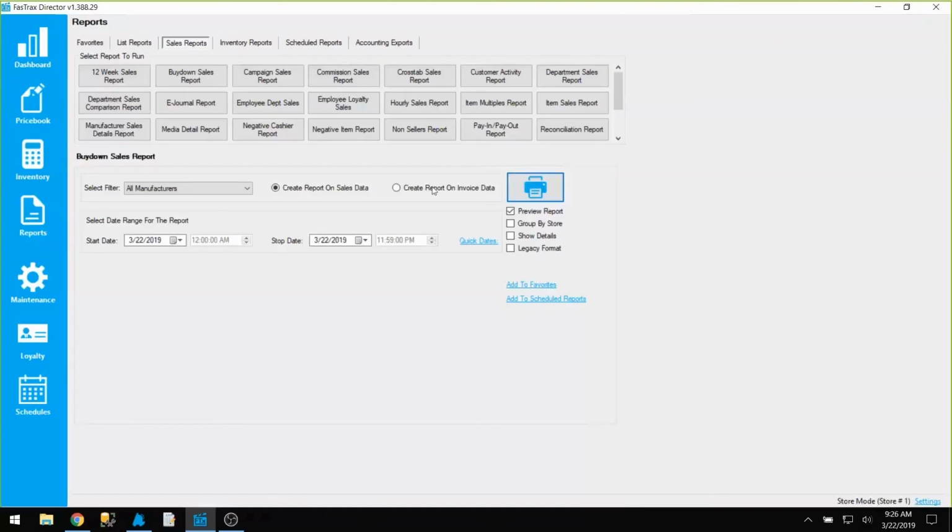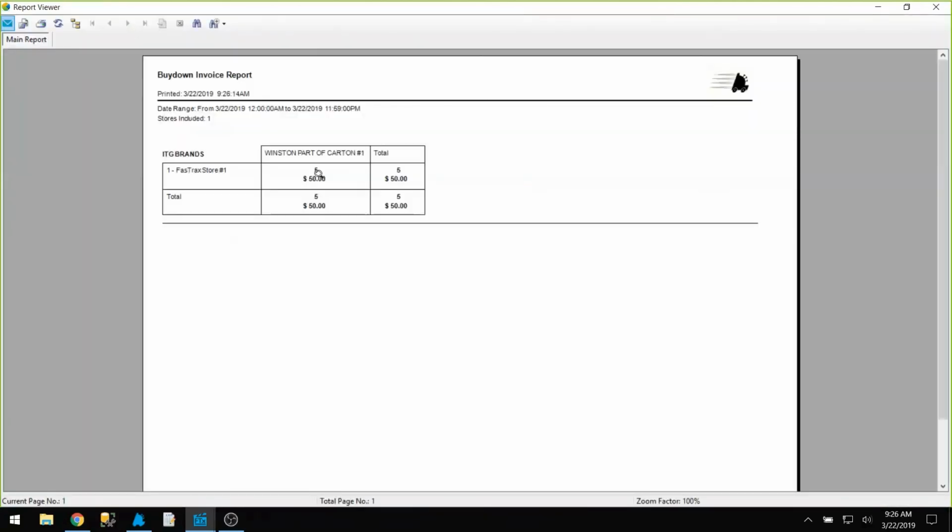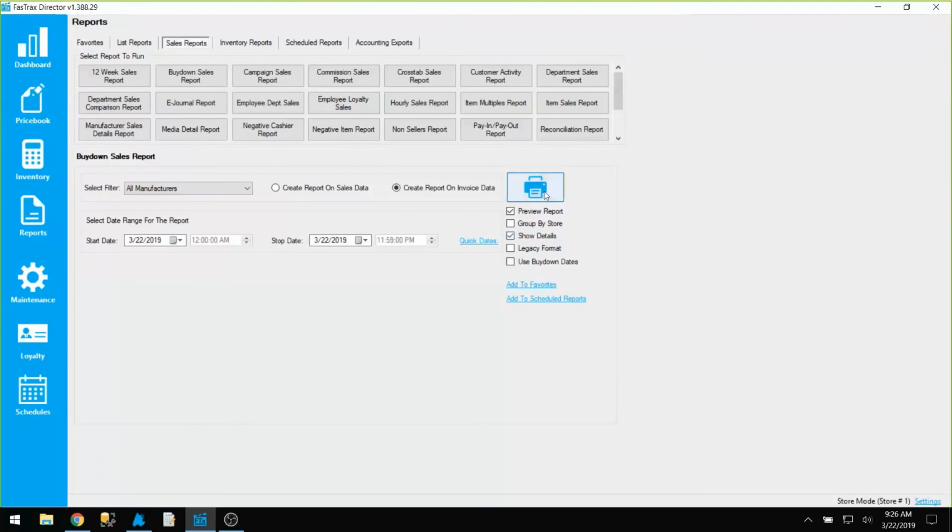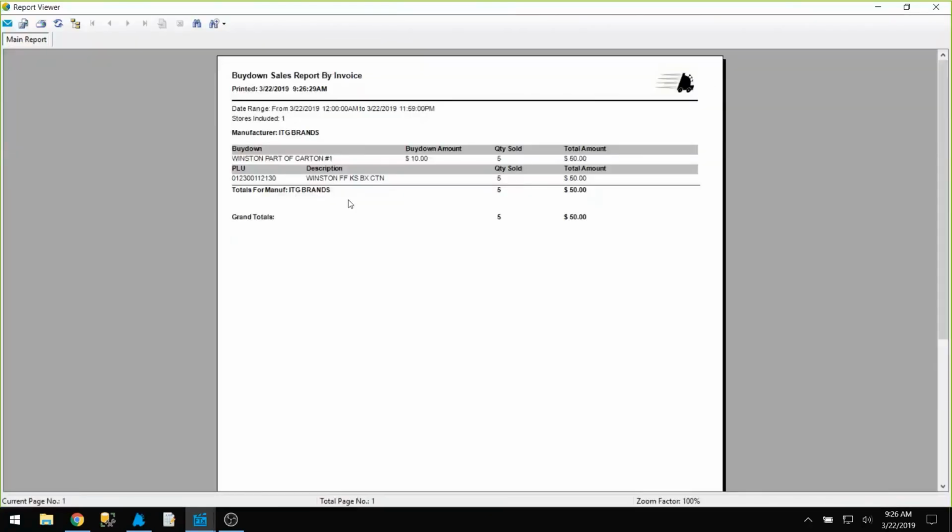If I do it based on my invoice data, then this is not going to be based on sales. It's going to be based on what I purchased from my vendor. So if I'm purchasing items from my vendor that is on a buy-down, and I run this report, I can see that today I purchased from my vendor 5 cartons, 5 items that are a part of this Winston Carton buy-down. If I show details, then of course I can see the data on that. There's that Winston Carton, and I purchased 5 of those.